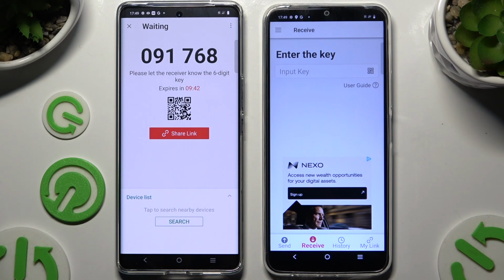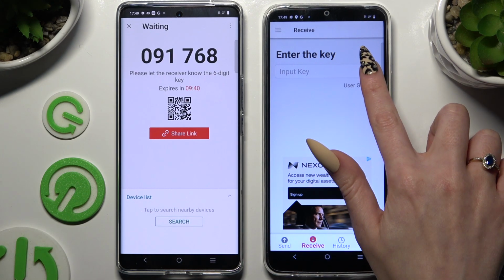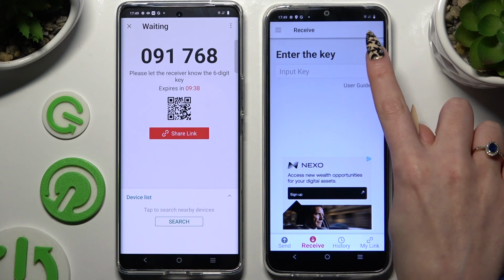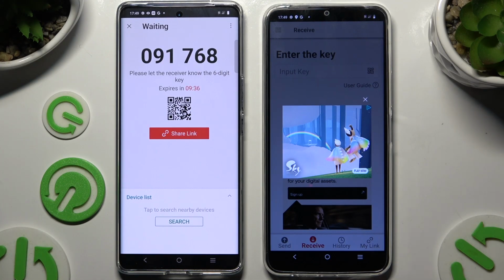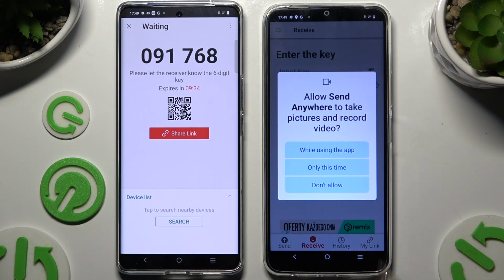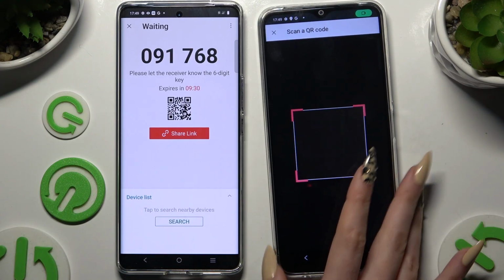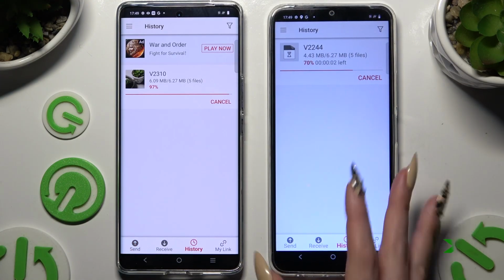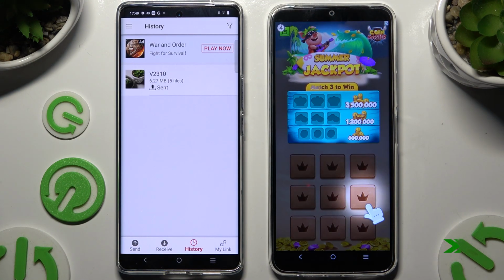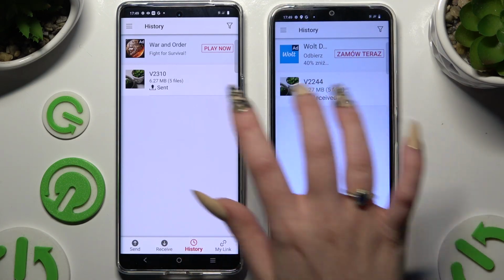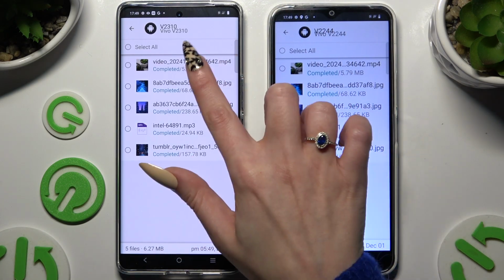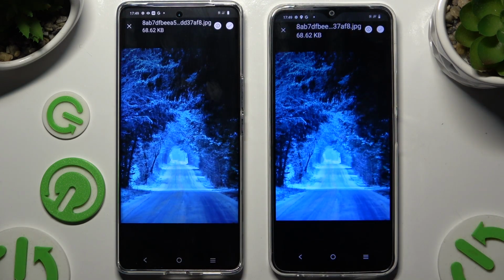To scan the QR code, use the scanning icon above User guide. Close and add. Allow camera access in the pop-up and point it at the code. Then wait. As you can see, after that, all of my files were successfully sent.